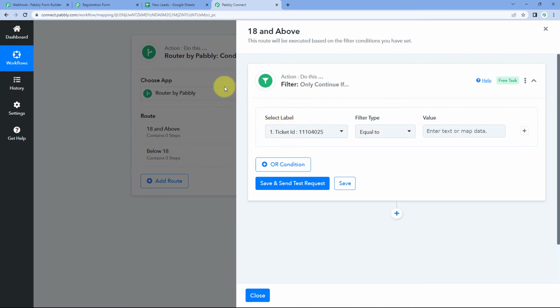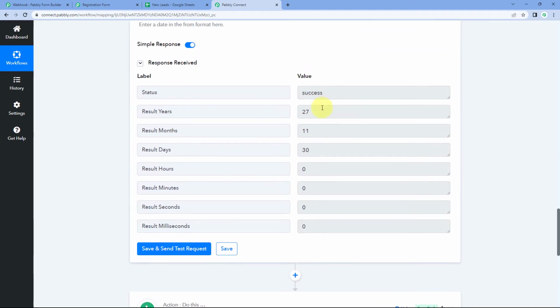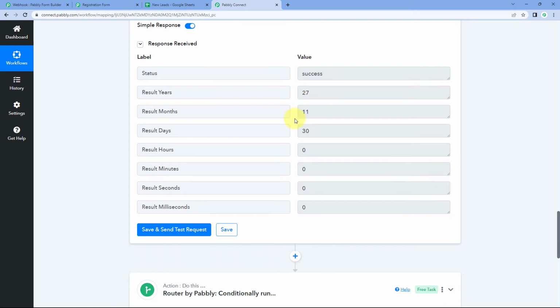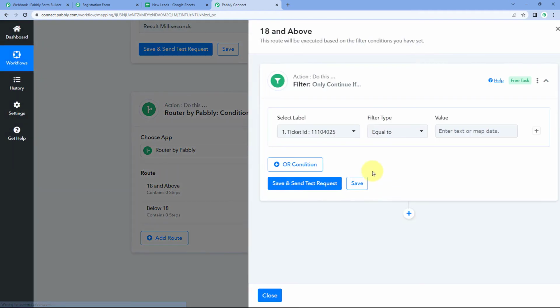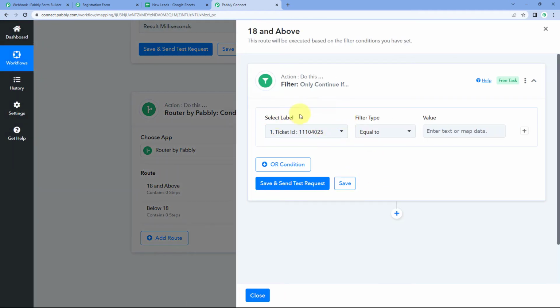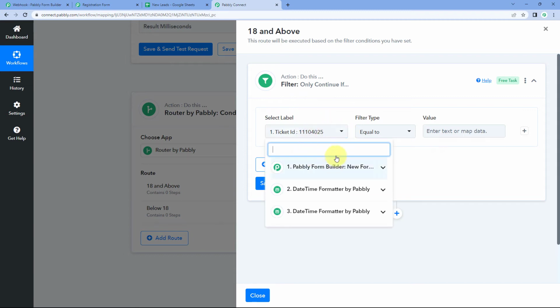So here guys, we are going to add the filter condition on the response of this result years, on the response of this age. That if it is 18 or above, basically if it is more than 17, then this automation workflow will be executed using this route. So just set this up, click on this set filter and actions tab. And here in select label, you can see in this drop down, you can see a list of responses from previous 3 steps.